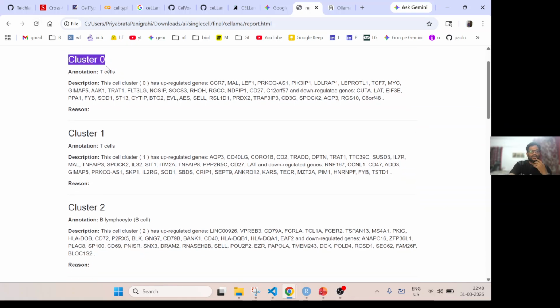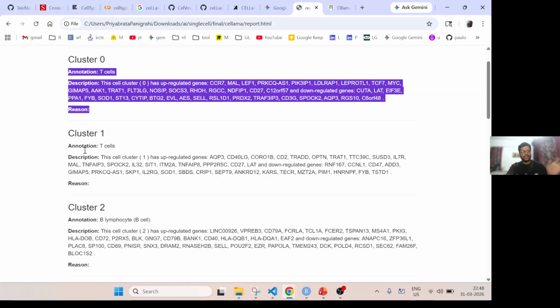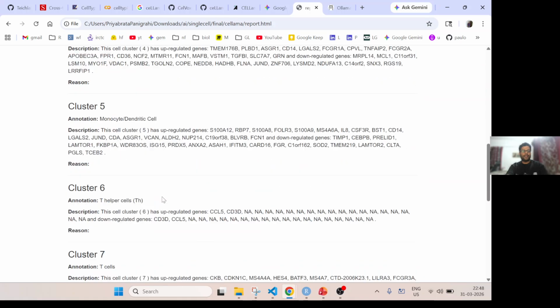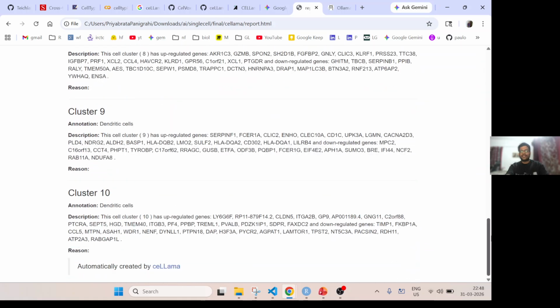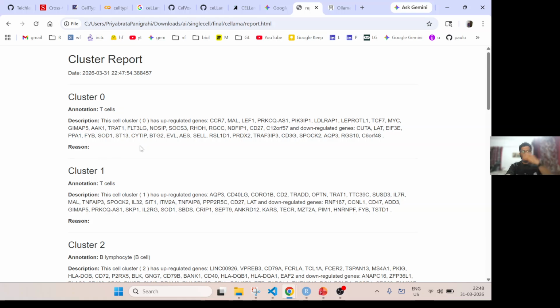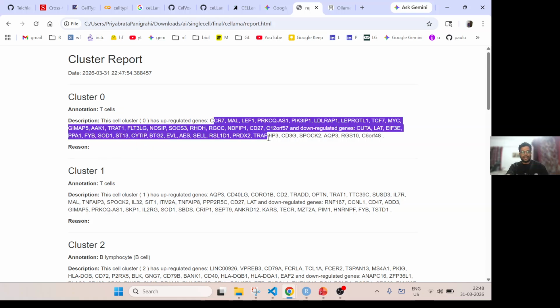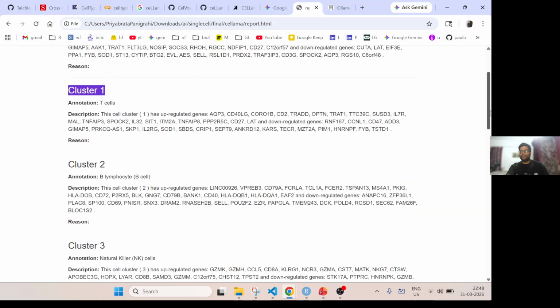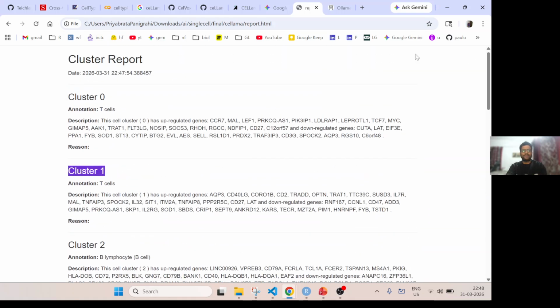So this is cluster 0, which we have shown in the output, and the same information is there, but those values will also be populated. So at least this is an HTML report format. This looks good. You can identify which gene it is, and the final annotation, as well as get the answer of why it clustered that way.